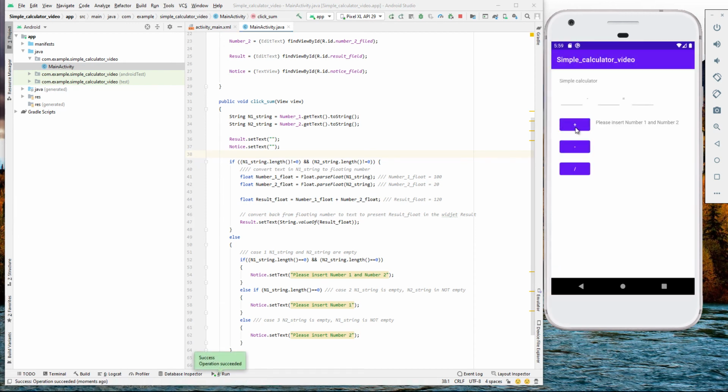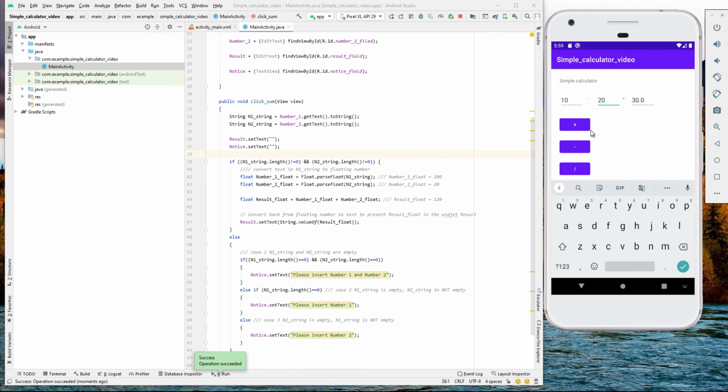Okay, now please insert number 1, number 2. I will insert 10, 20, equal. Okay, see now the notice disappears. I don't really need to see the notice if everything is going right. So if I delete one number, see the number 2 disappears because I deleted it, but now the result will also not be visible, because without number 2 it is technically useless.